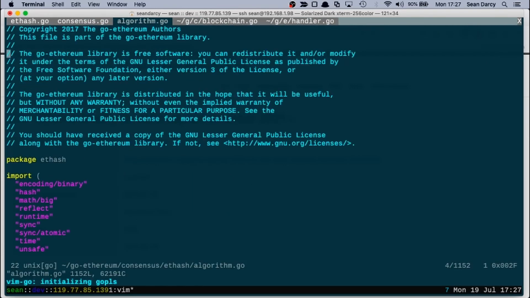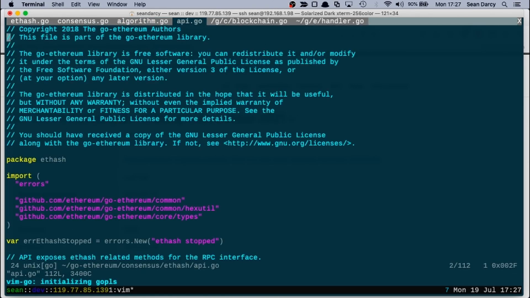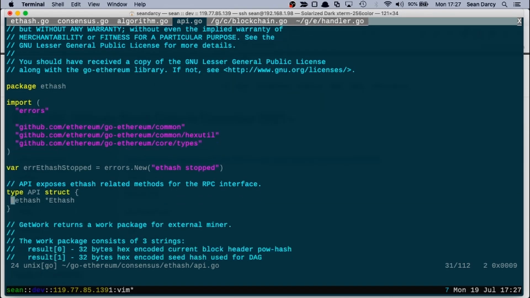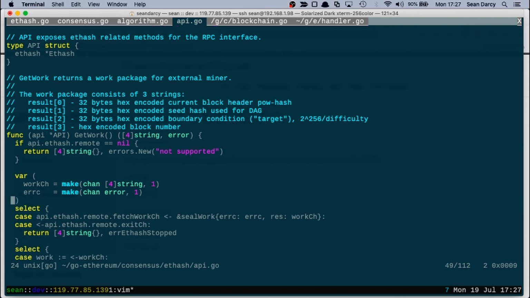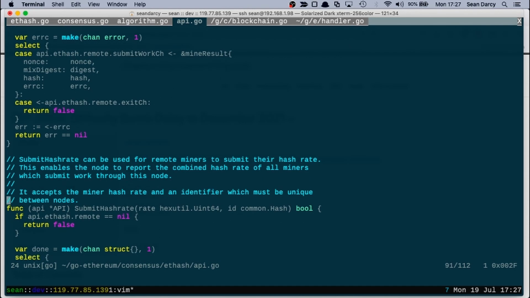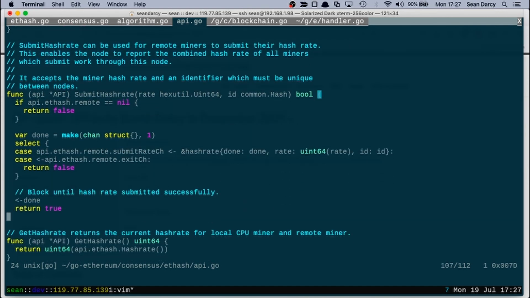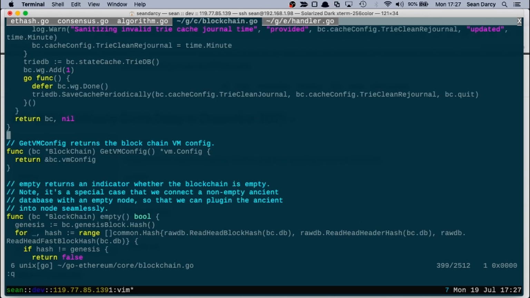We've got an algorithm. What's in the algorithm? This is a bigger file. We might come back to that later. API exposes related functions. Get work. Yeah, okay. So if you were to have the RPC client going and you make calls, it gives you the hash rate and stuff. So you can actually call what your hash rate is from an RPC call. Less interesting.